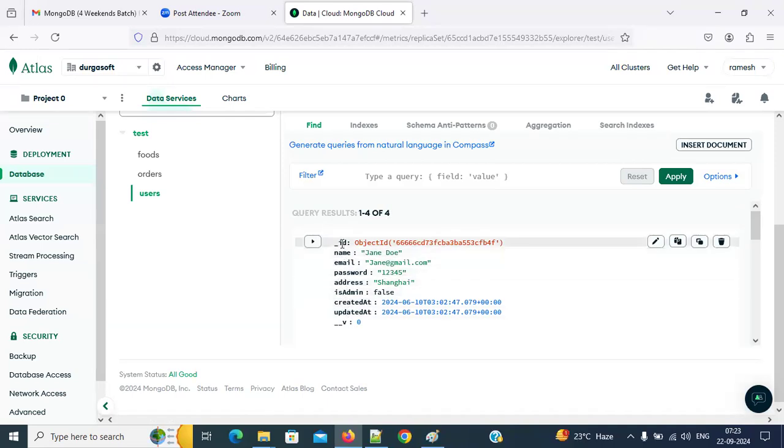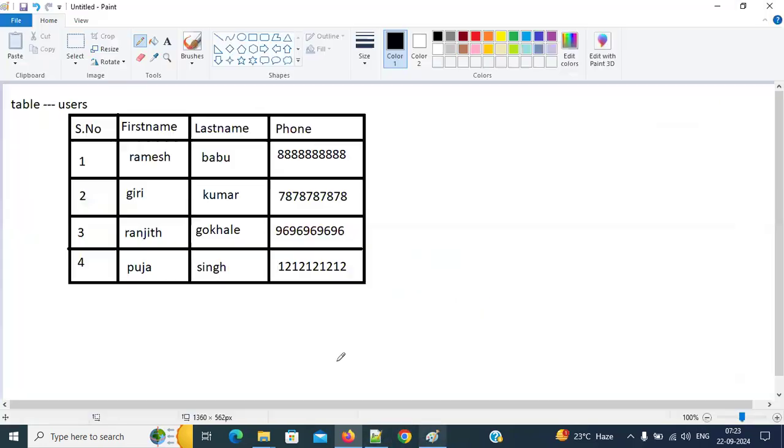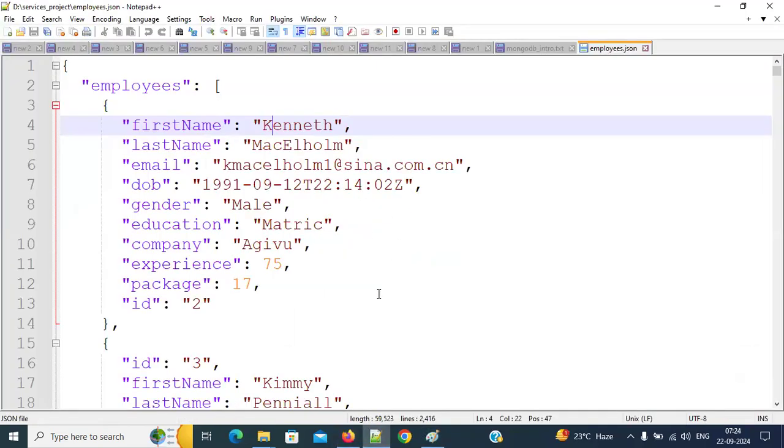Underscore ID will generate automatically whenever a user has registered. This will work like a primary key. This is a non-SQL database, NoSQL database format, especially MongoDB. Okay, everybody, this is the NoSQL format, especially MongoDB. Clear, everybody? What is this one and what are the NoSQL databases?